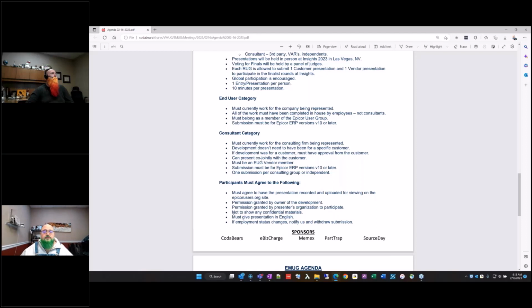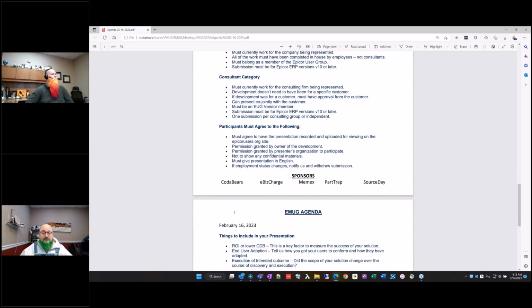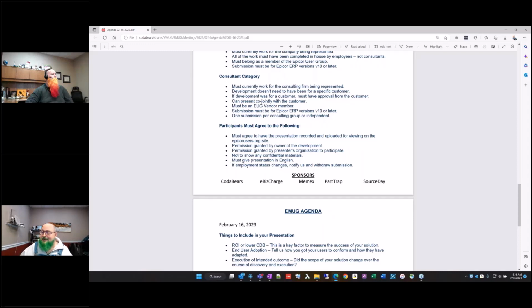Please do not show confidential material. If you're a DoD contractor, don't put the schematics of a plane up on the presentation board. Do pay attention that this information is going to the entire Epicor community. We wouldn't want anybody putting confidential info out. The presentation should be in English. I think it's a must right now that it's in English, but I have a feeling that may be changing as Epicor keeps growing outside the US. If your employment status should change, just let the EUG know that up front, that you move from one company to the other or something if you're still in the community.